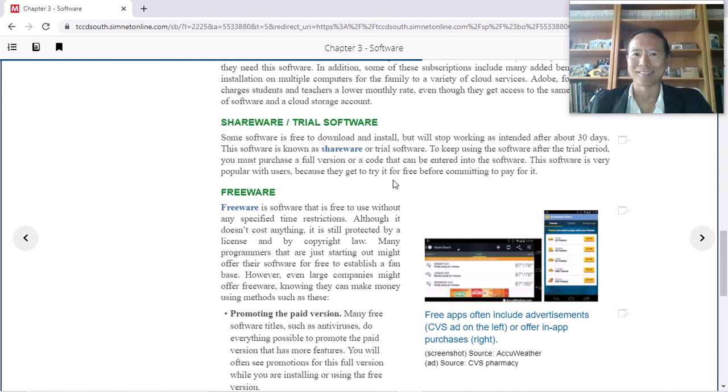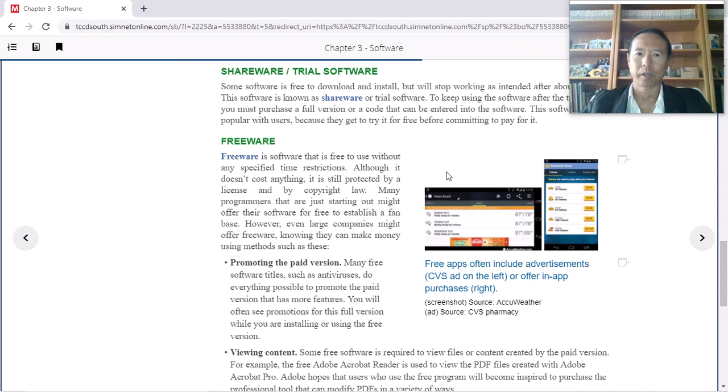Trial software is easy to understand. Freeware, that's free. You can use it for free. There are many software products they want you to use for free. And once you use it for free, they are going to try to convince you to pay a little bit of money to get more functions out of it. And they're going to charge you.